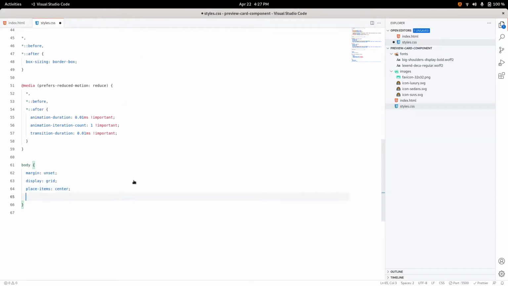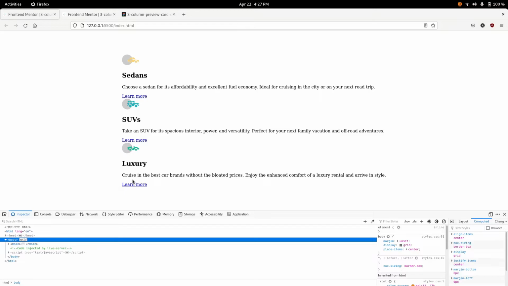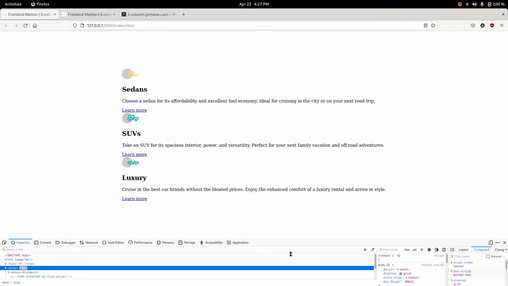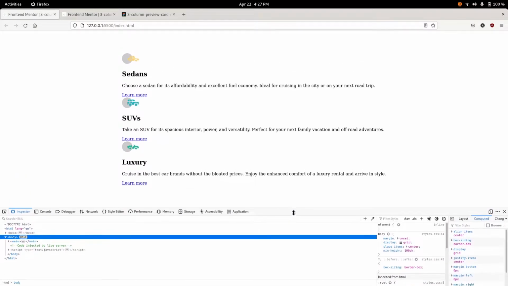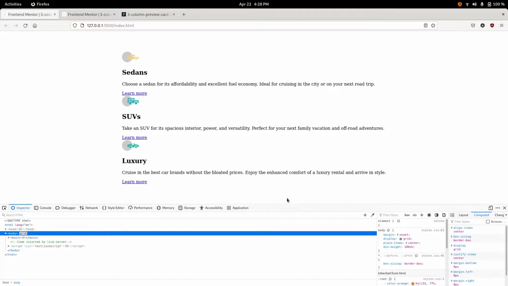So we can set a min height of 100 VH. VH stands for viewport height. If I save, you can see now that our viewport is always as high as our browser window. And if I resize, all our content is nicely aligned in the center on both axes.